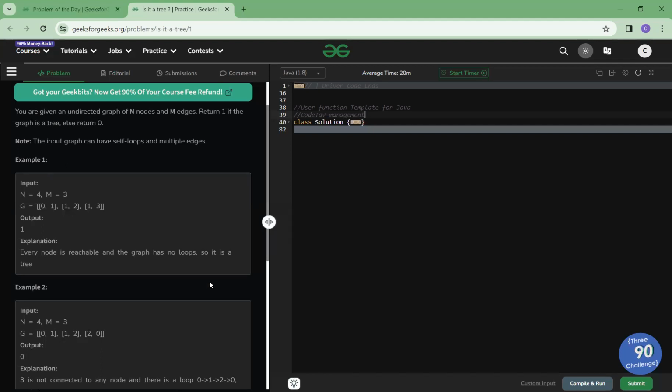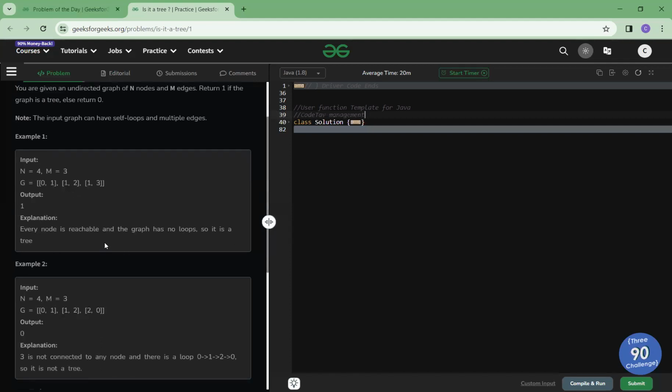So example 1: n is 4 and m is 3 here and g is 0 1, 1 2, 1 3. So the output is 1 here. Every node is reachable and the graph has no loops. So it is a tree.